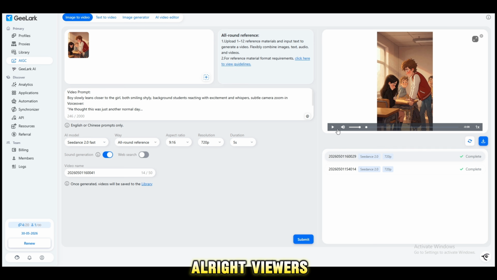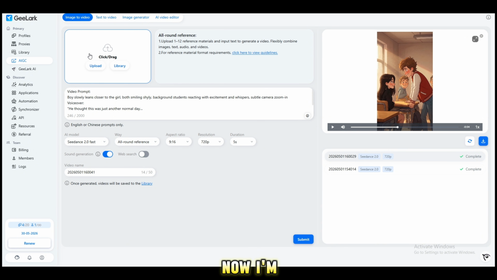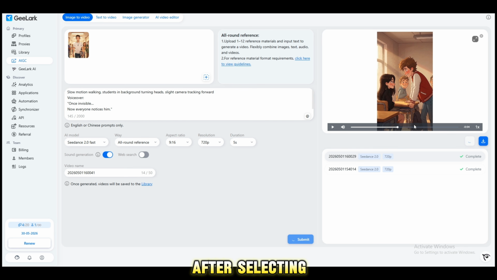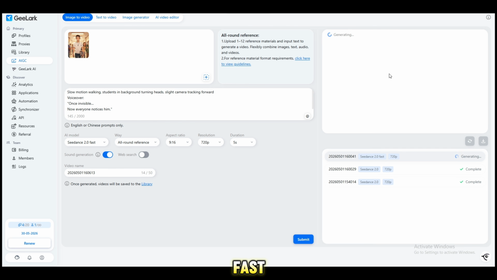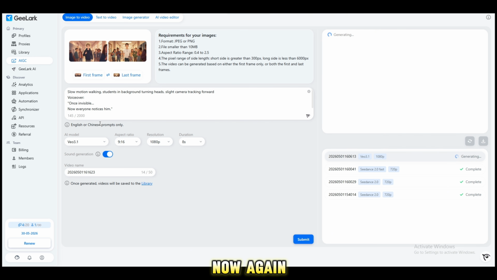All right, viewers, as you can see, this is absolutely amazing. Now I'm going to upload another image again. After selecting the image, this time I'll choose Cadence 2.0 Fast. Once selected, I'll click on the Submit button. Now again, we need to wait around 1 to 2 minutes.